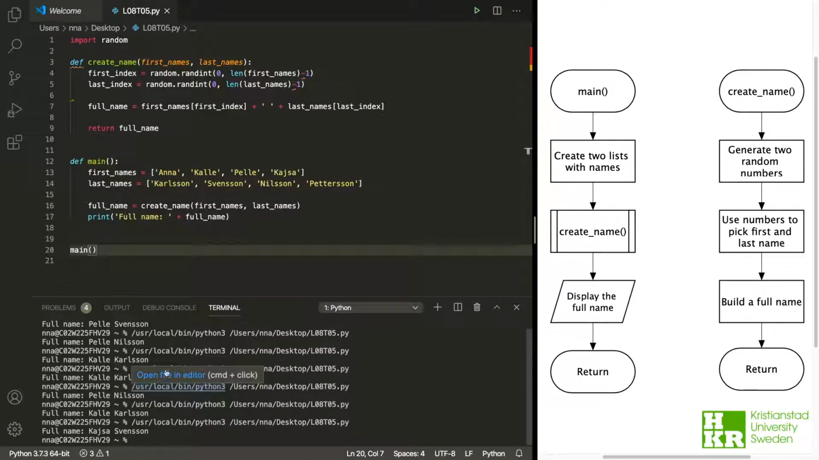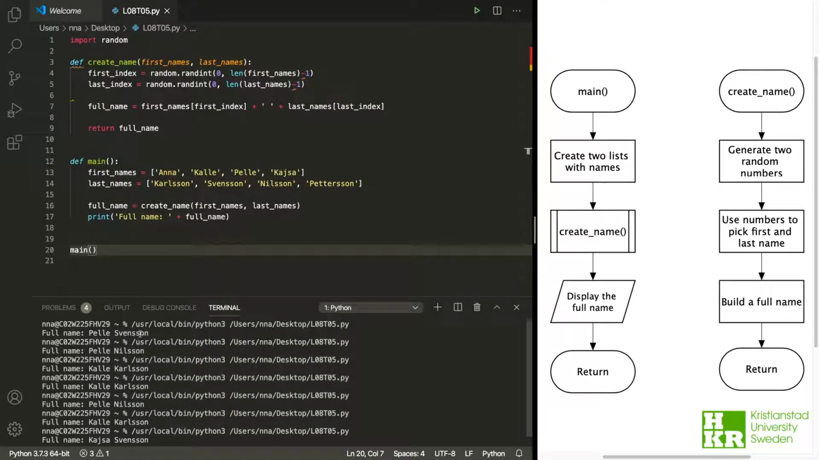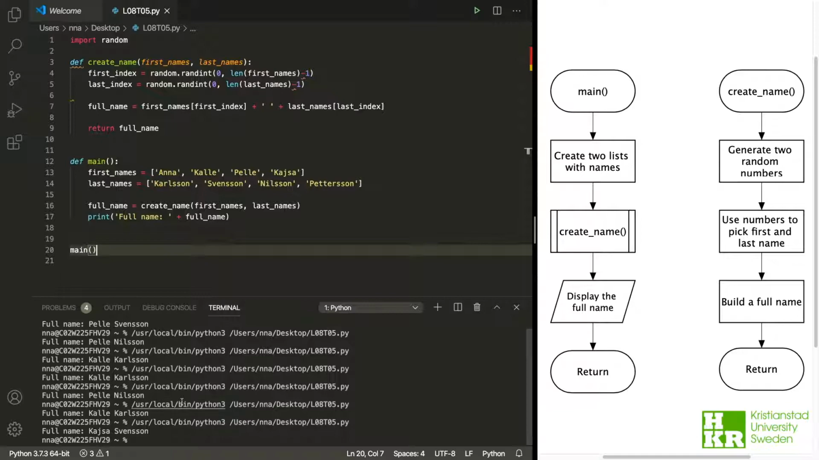Kajsa Svensson. Oh, we see, I read it wrong. Pelle Svensson and Pelle Nilsson, we got different last names up here. I thought they were the same, I just misread. So we see that it picks names at random.